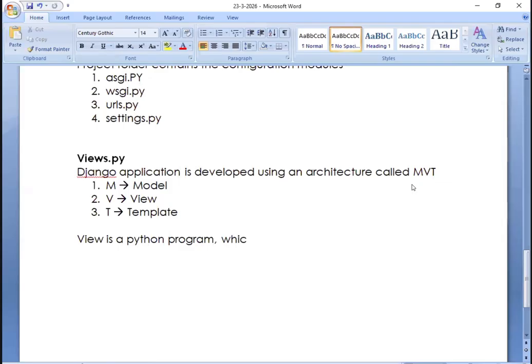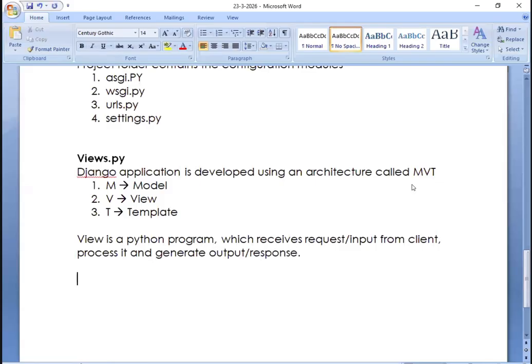Okay, which receives what? It receives a request or input from the client, processes it and generates output. What is the output called? Response. This output is called a response.